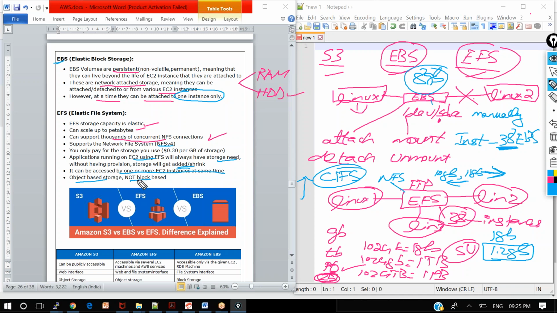In block based storage, the performance will be faster when compared to the EFS. So here we can consider these as block storage and these as object storage. So what is the difference between block storage and object storage?